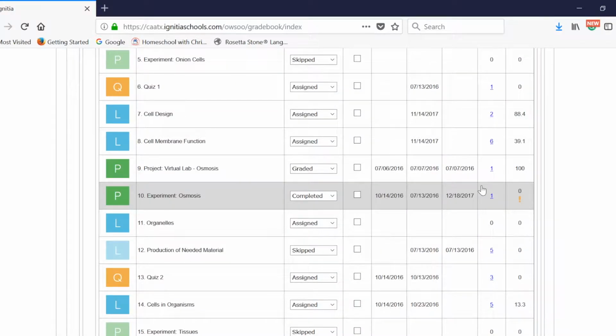When you see a status of completed on a particular assignment, that means that the student has finished that particular assignment, but there is something in it that needs graded. If you look to the far right of that particular assignment, you'll see a yellow exclamation point. This is also a sign that that particular assignment needs to be graded by the teacher.